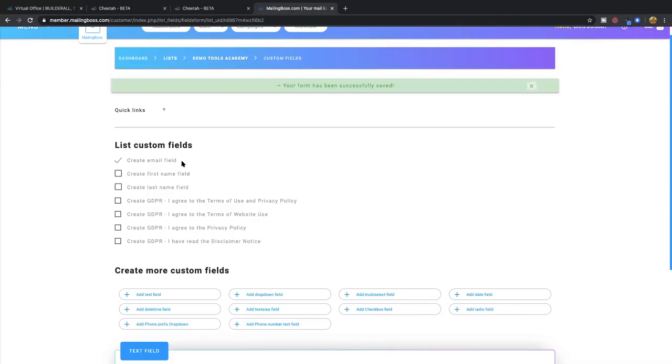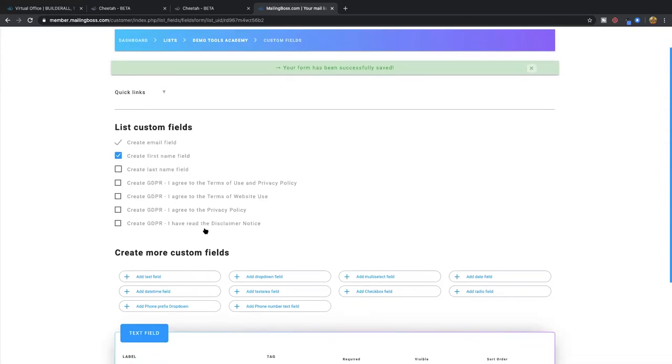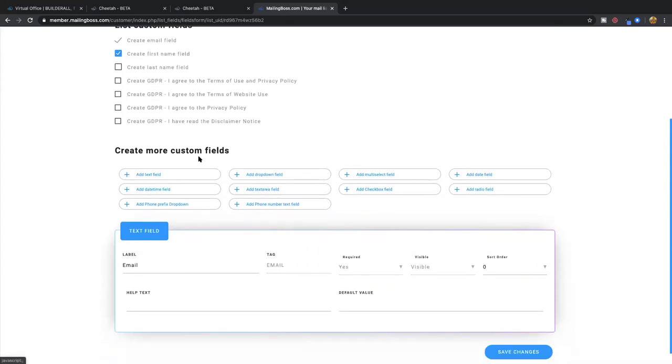Okay. So here we want to get the email from the person. Let's say the first name, the GDPR. If you are in Europe, you know already about GDPR. You can add a GDPR field where they have to agree with the terms of use, privacy, terms of website use, privacy policy, disclaimer. So you can customize each of them in terms of what you want to add. You can also add more custom fields.